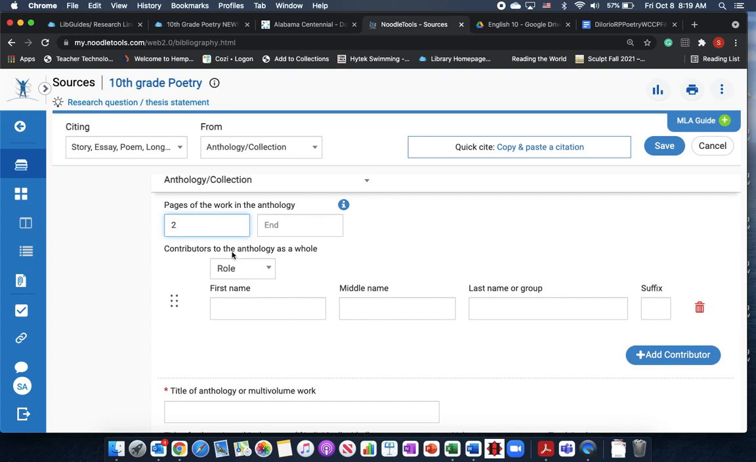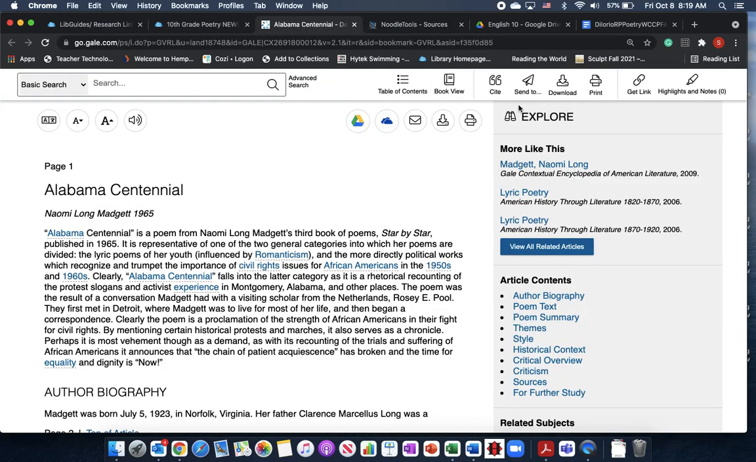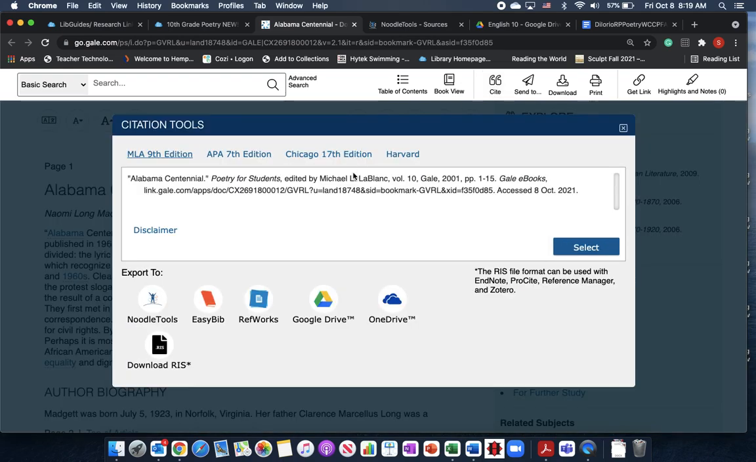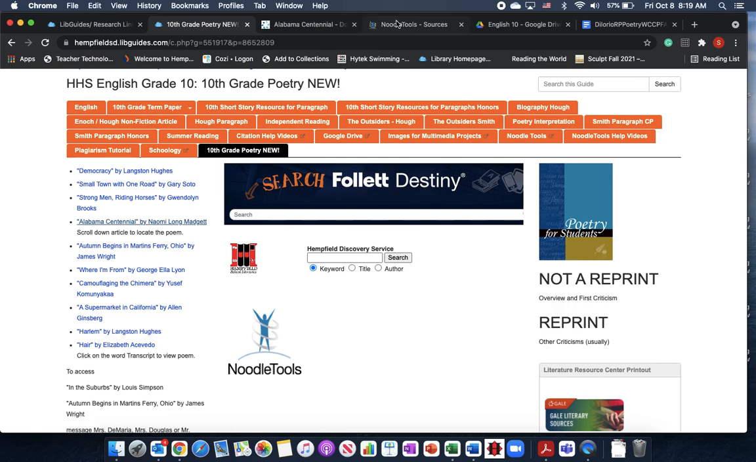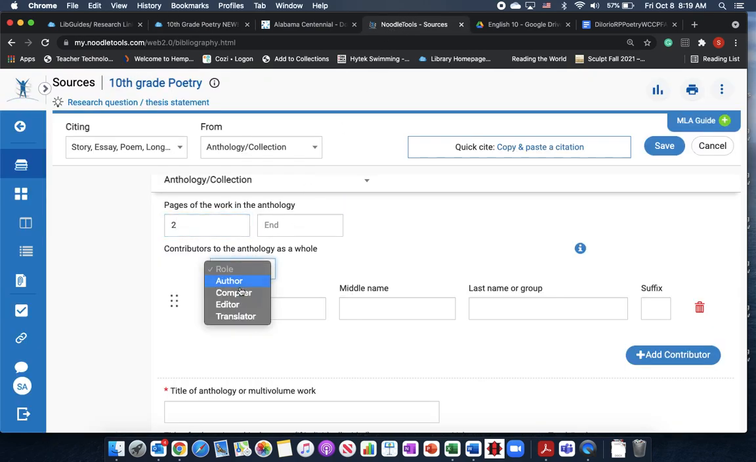Now it's asking for contributors to the anthology as a whole. So I have to look in the citation box here to see if there's an editor, and of course there is. Change this to editor.